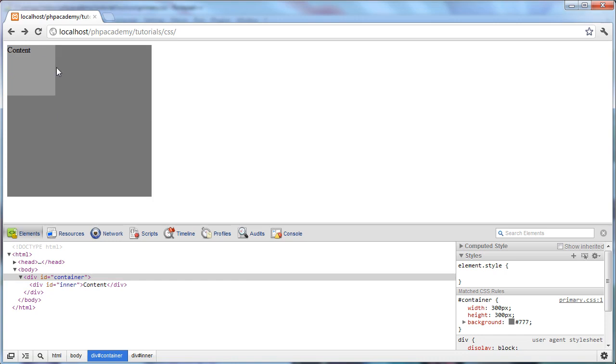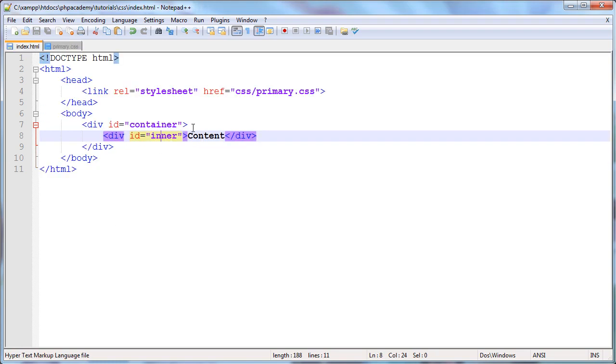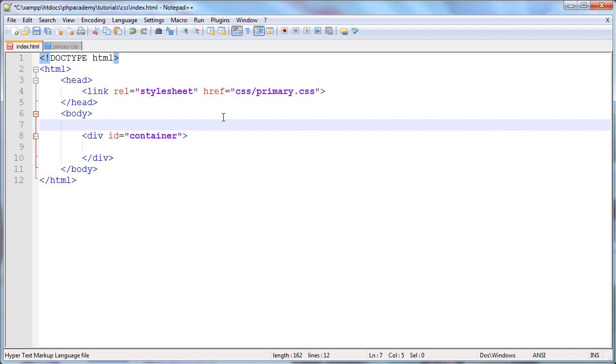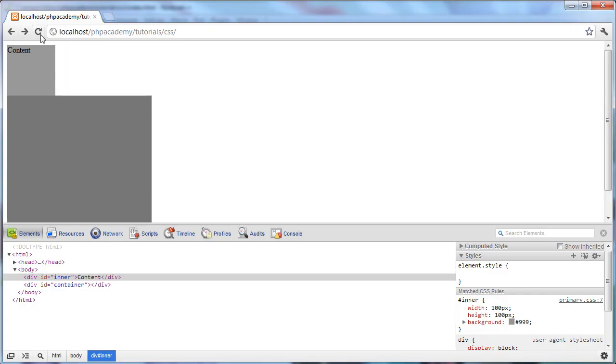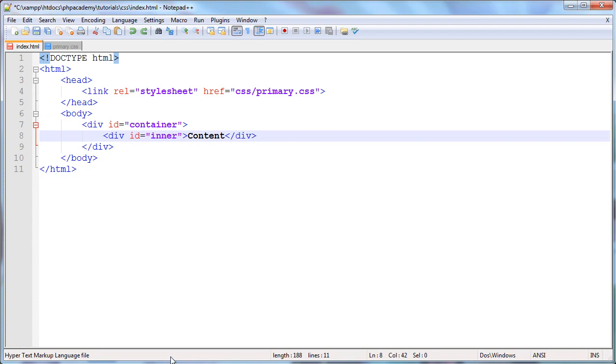If I was to have this inner container outside of here, you'd see we'd get something a bit different. So let's go ahead and just pop that outside of the main container. And when you refresh, you see it now sits against the edge of the document there. Okay, and then this is pushed down. So forget about that for now.